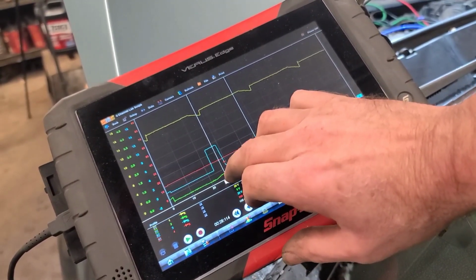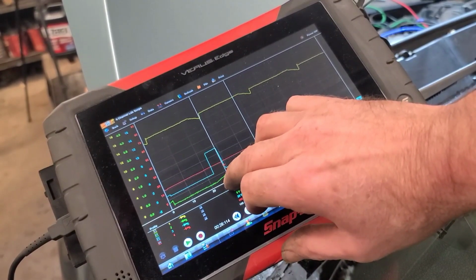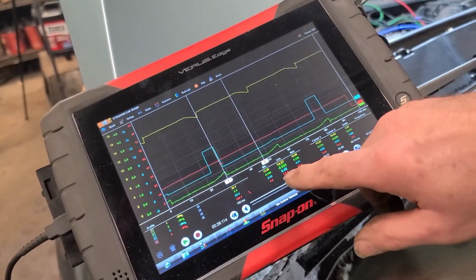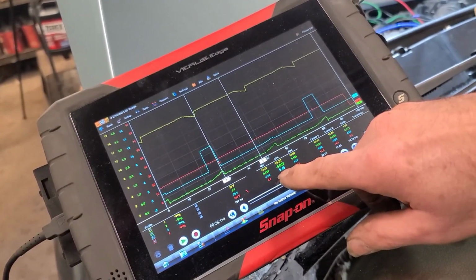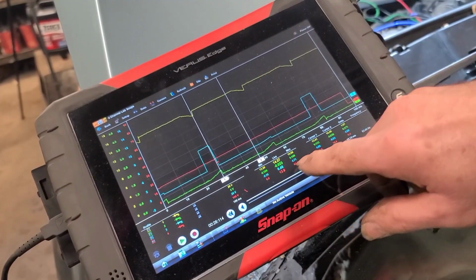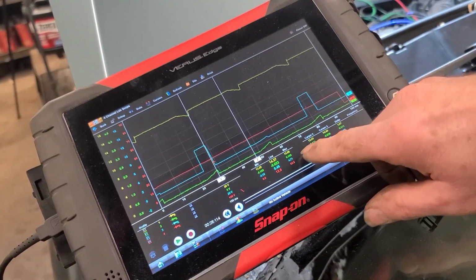You can see the control side of the coil and what happens to the voltage. Well, it's not that low. Where the cursor is, 10.3.